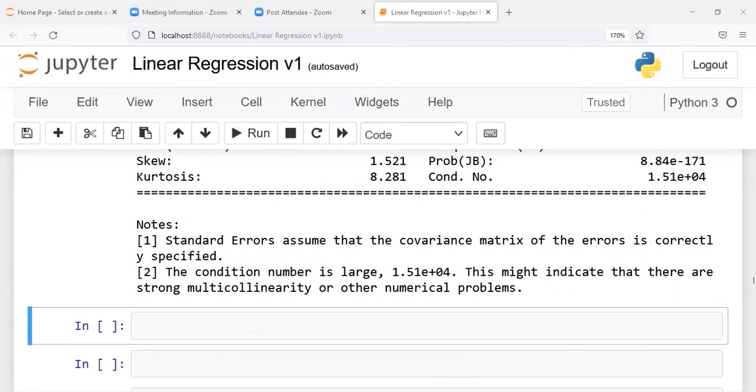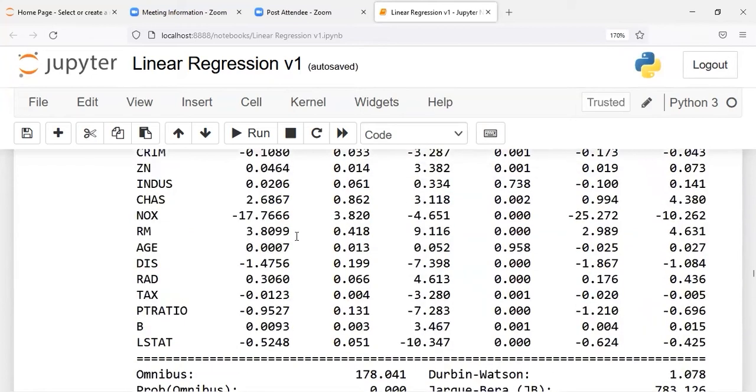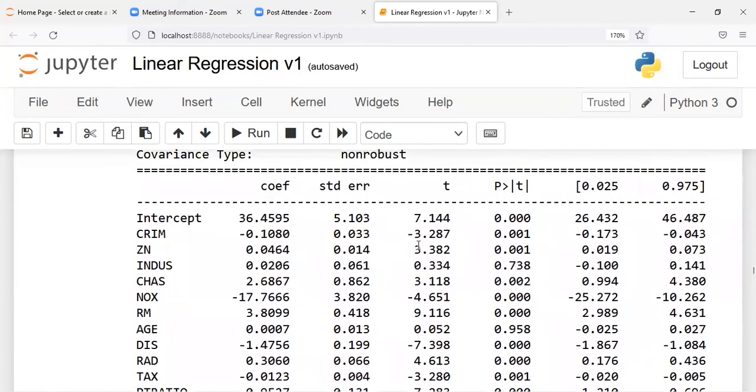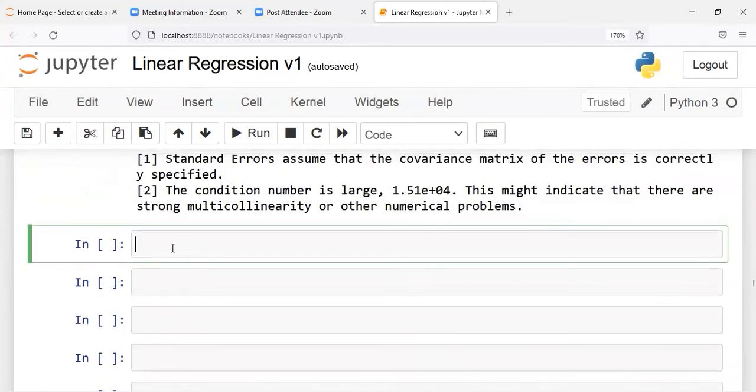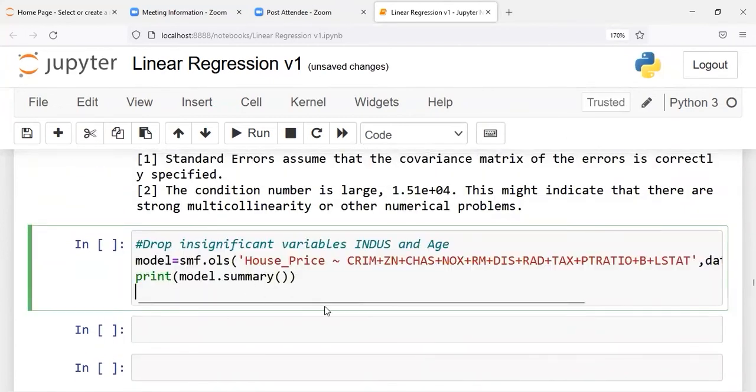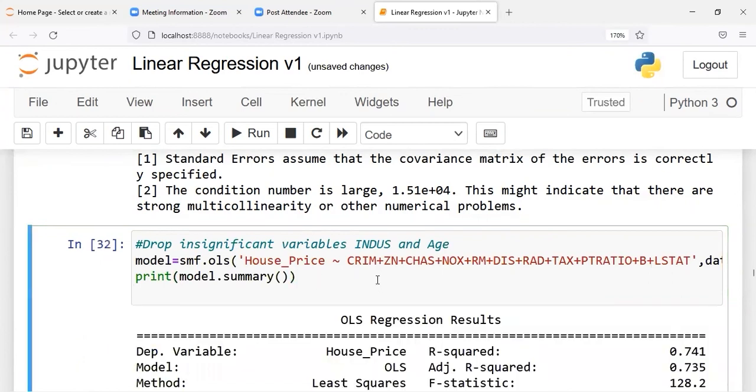Let us drop some of the insignificant variables. We already saw that we had two insignificant variables. If you recall, the variable indus has a p-value of 0.73, greater than 0.05, and hence we need to drop this variable. Similarly, the variable age, which has a p-value of 0.95, needs to be dropped from the model. Let me scroll down. I'll be building the model once again, but this time I will be dropping the two variables, namely age and indus. Let me go ahead and rerun the model.